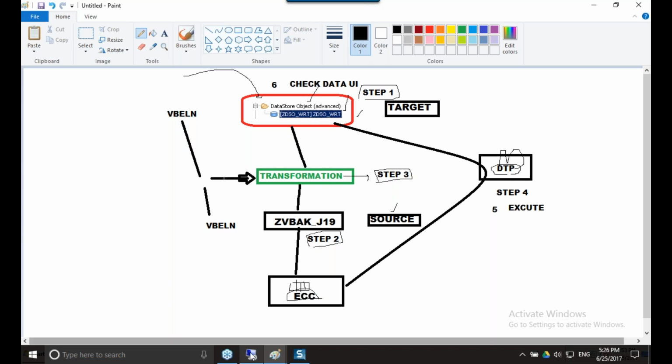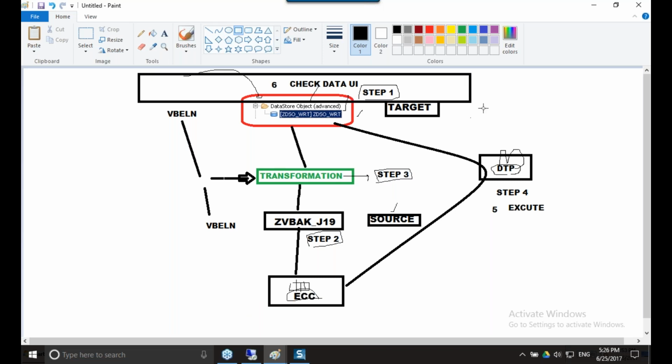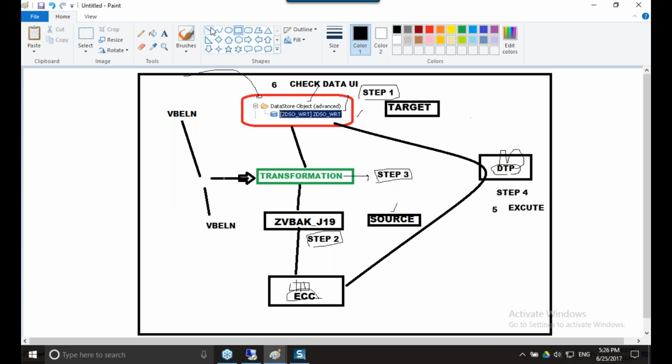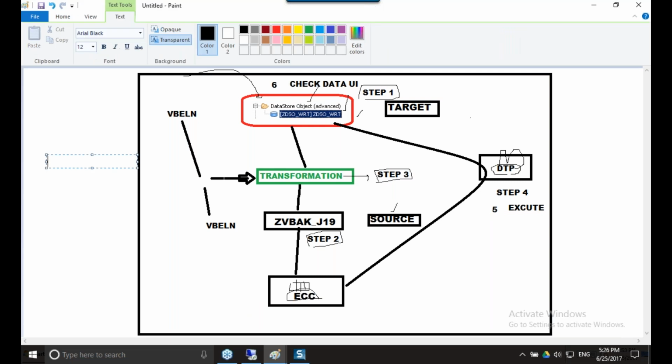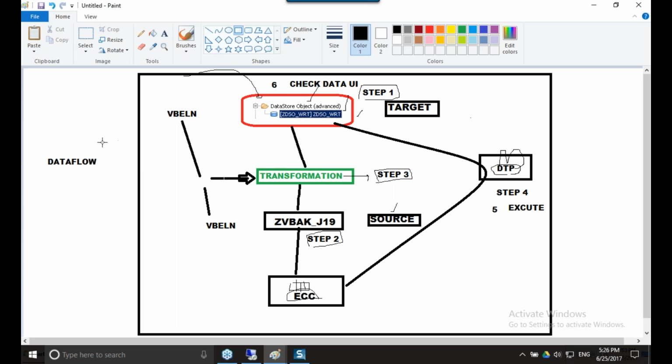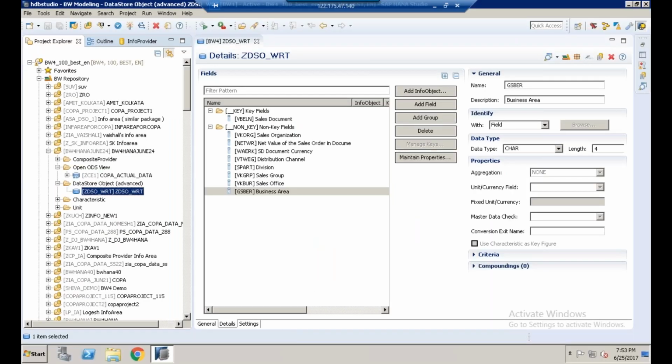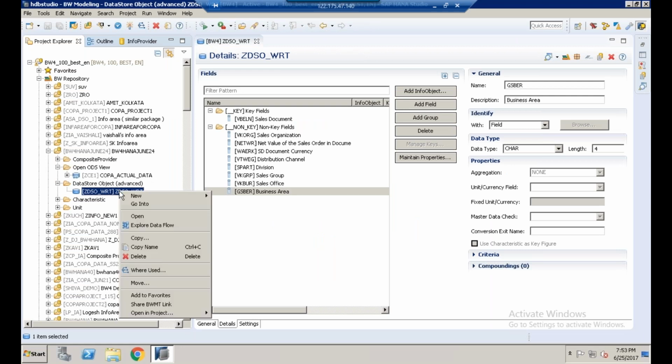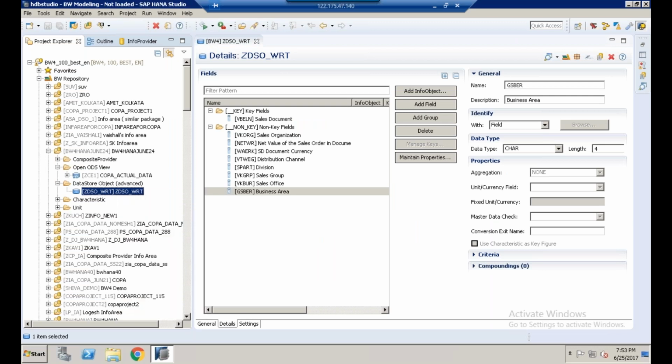Okay, so let us go back. What we'll do is, we will design the entire flow using data flow. A data flow is an object wherein you can design the source to target. So let me go to the data flow. Let us right click on data store object and click on explore data flow.